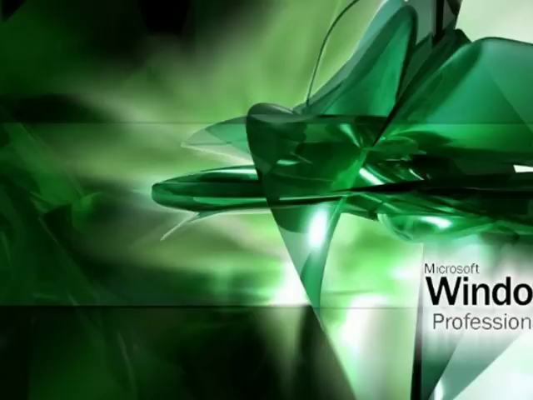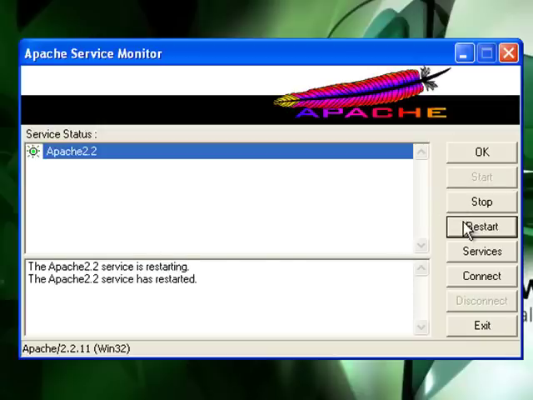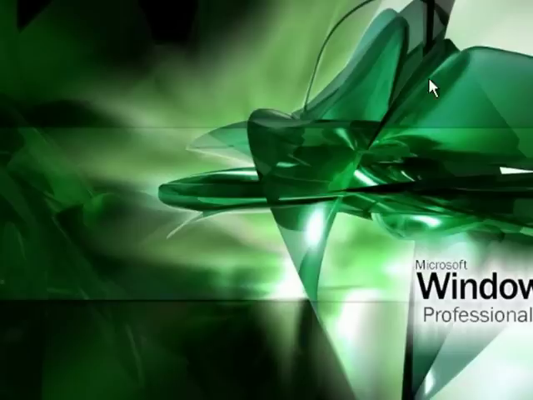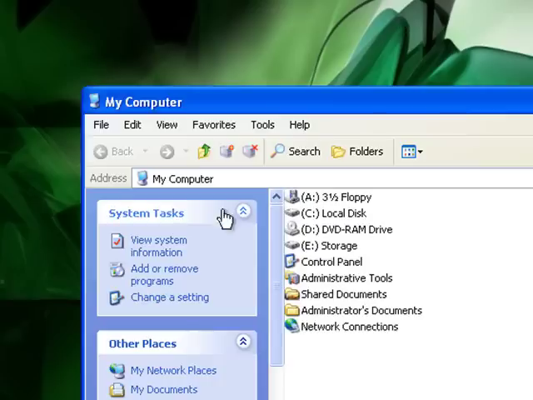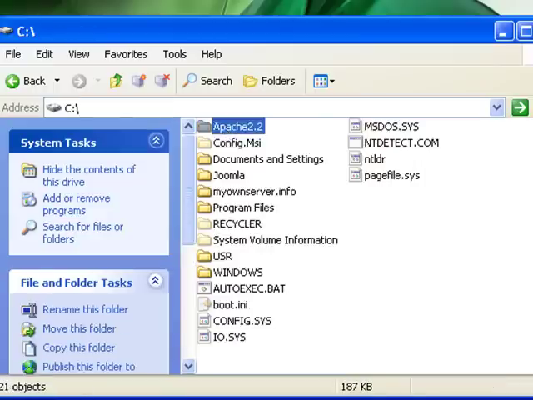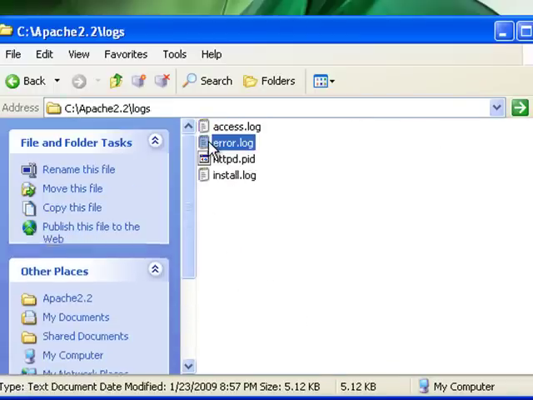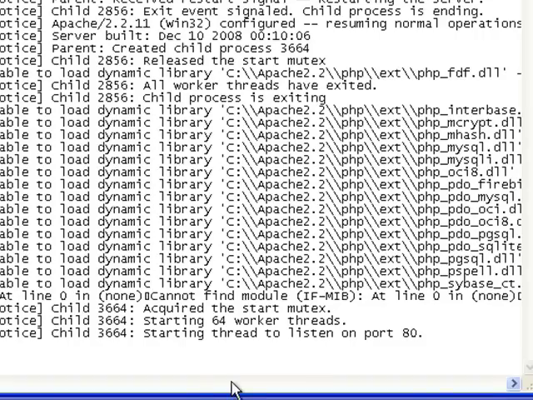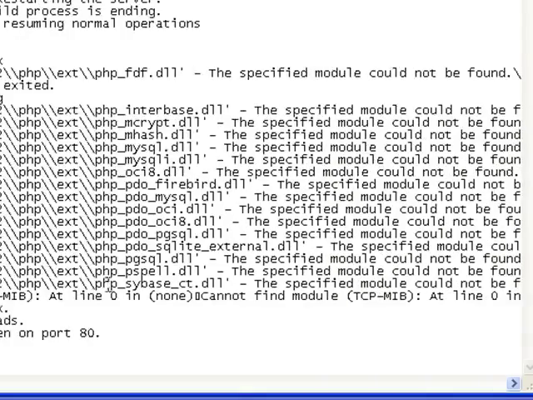Now there's still a problem. We're going to open Apache Monitor, and then we're going to restart Apache. Alright, after it restarts, we'll go to My Computer, C, Apache, and then we're going to go to Logs. And then we're going to look at the error log. And if you notice in this error log, there's quite a few of these extensions here that have a problem.